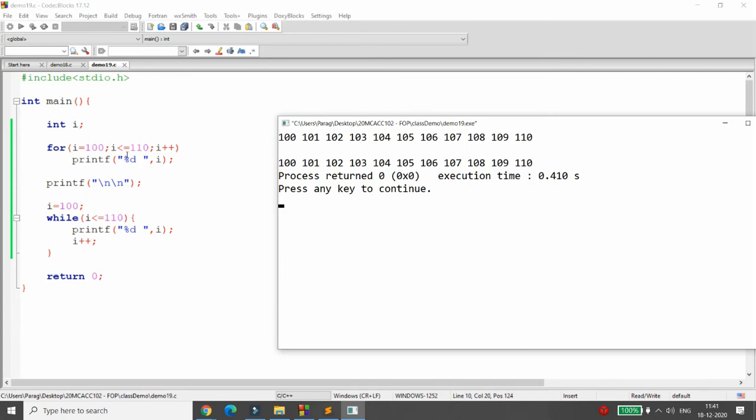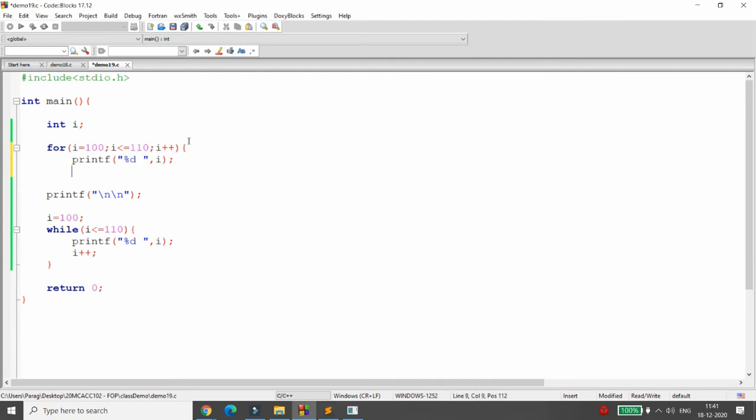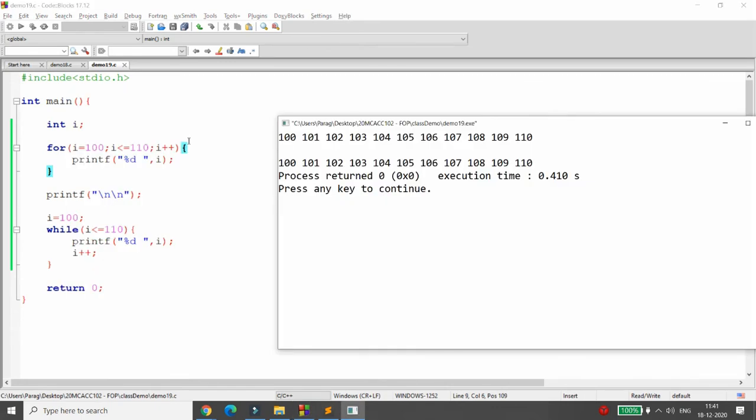In the while loop, the initialization runs only once. Here there is a condition, so I have written the condition. After the condition is true, it executes the print statement. After the print, it does the increment/decrement, so I used the increment over here. Ultimately, you can see that both loops process and produce the same output.